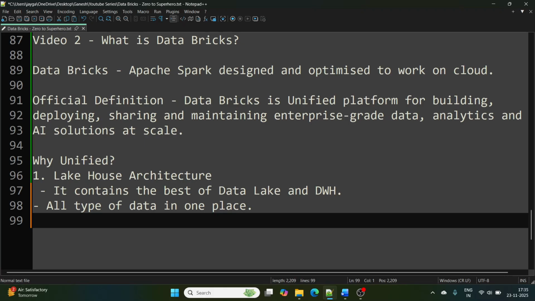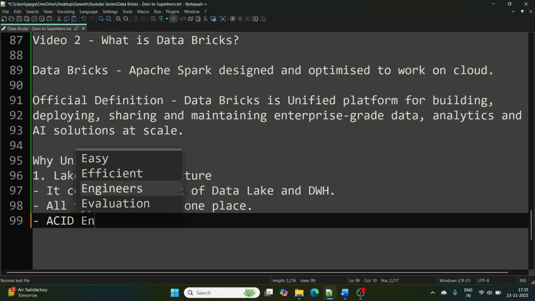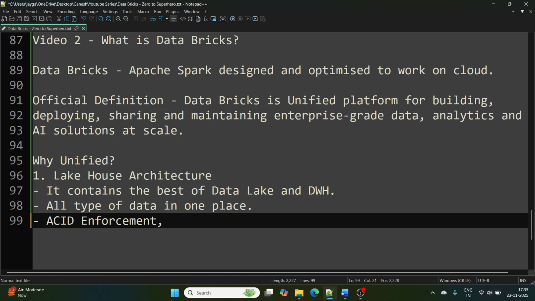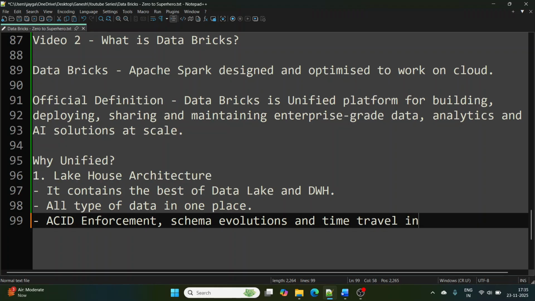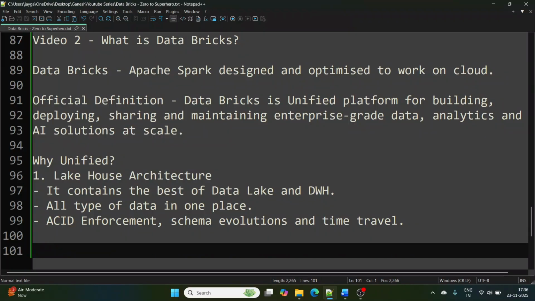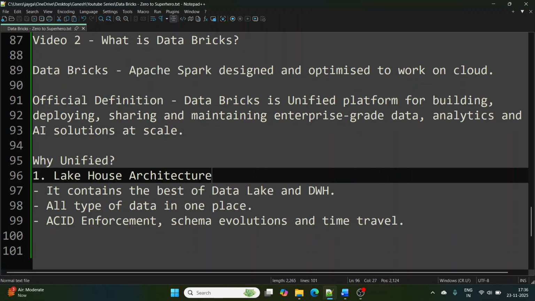We'll be having a couple of videos around data lakehouse, because it's very important to understand what a lakehouse is, right? And also we get ACID enforcement, then schema evolution, right? And time travel in this lakehouse architecture. How we get that, I'll explain in upcoming videos. But just understand, we have the presence of lakehouse architecture in Databricks.